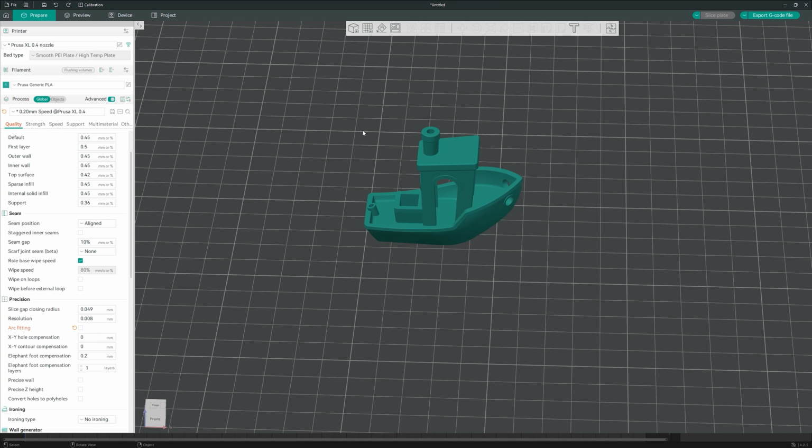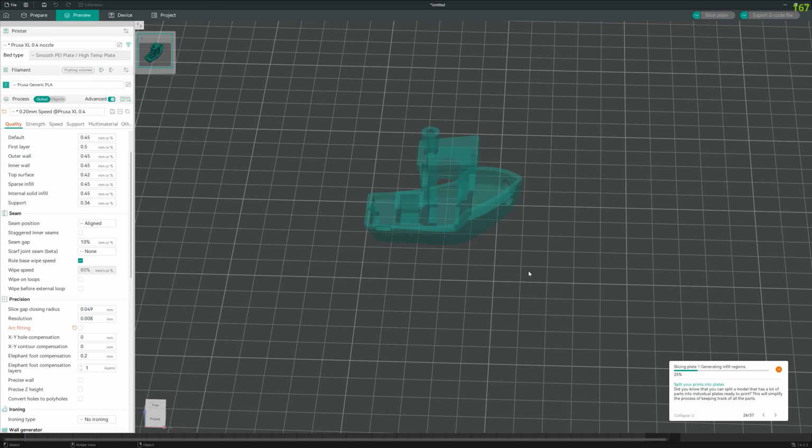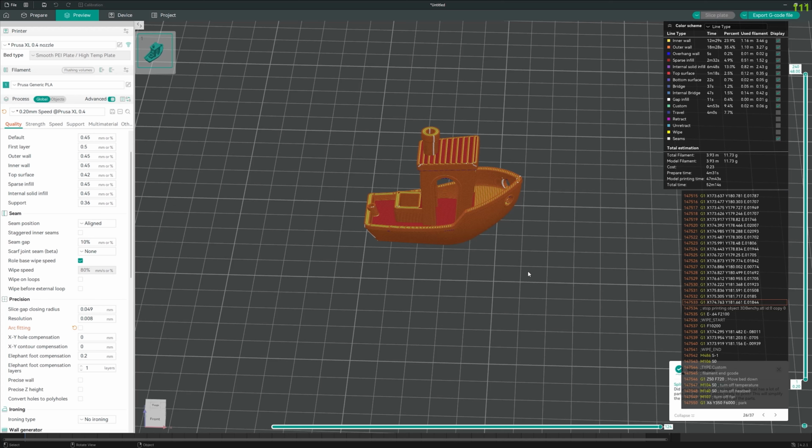So in OrcaSlicer, you import your model. Remember to turn off arc fitting. Both PrusaSlicer and OrcaSlicer have this option. Then go to slice plate and your G-code will be created. You can then export this file.